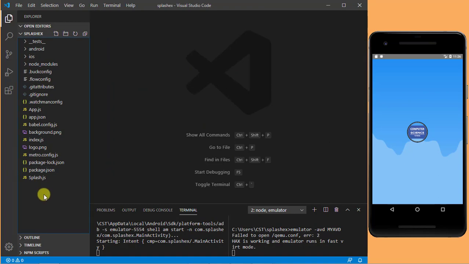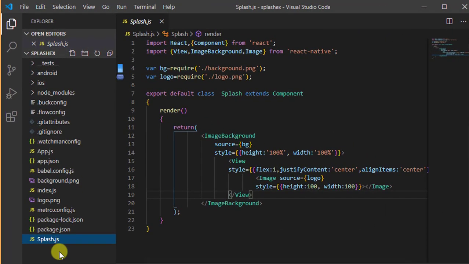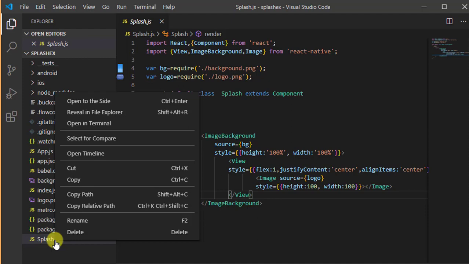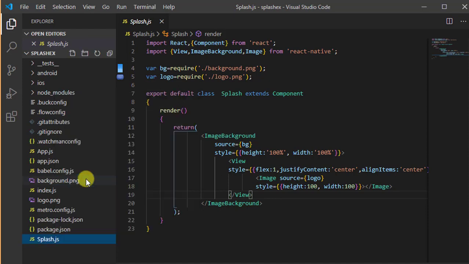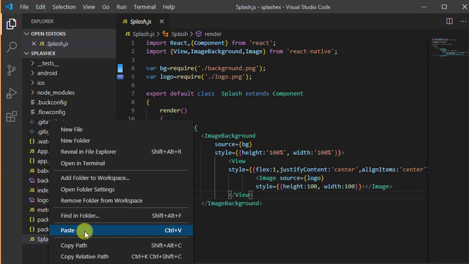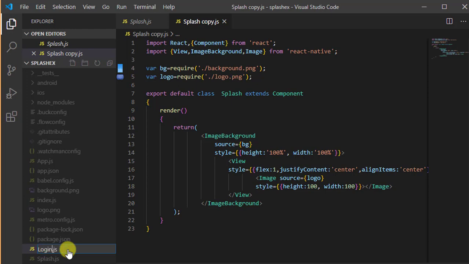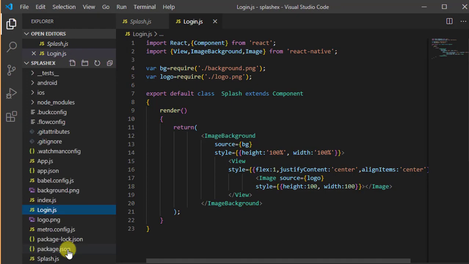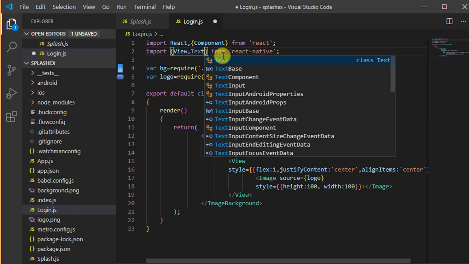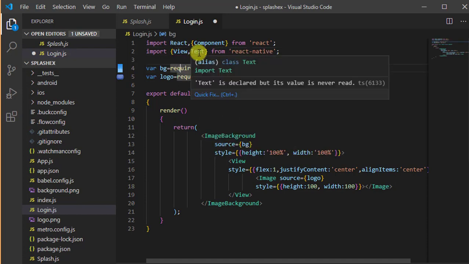For this we have to just simply copy and paste the splash screen. For this right click on the splash, then select copy and click on paste. Rename the file login and press the enter key. Now we have to remove unused component like ImageBackground, Image. Here we have to use Text component, therefore I import Text.